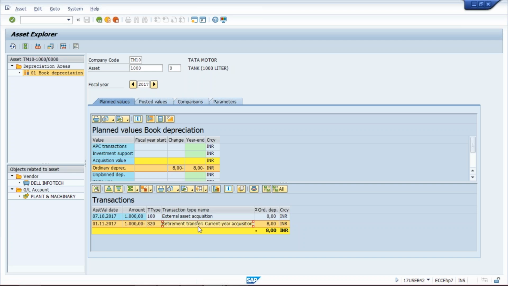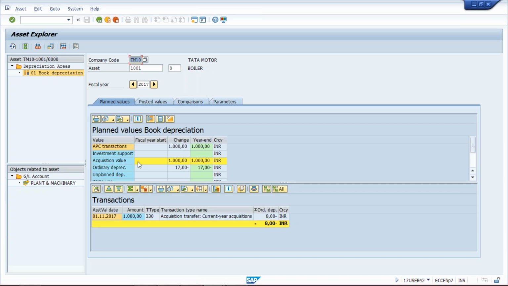Okay, so now if you see the transaction history, the very first we have acquired the asset, and second, retirement, asset transfer. Okay, now see the balance of 1001, press enter. So here acquisition value 1000, we have acquired the asset, but ordinary depreciation 17. Why? Because 8 rupees already we have posted. So that's 25 minus 8, it is 17 rupees. It's visible.